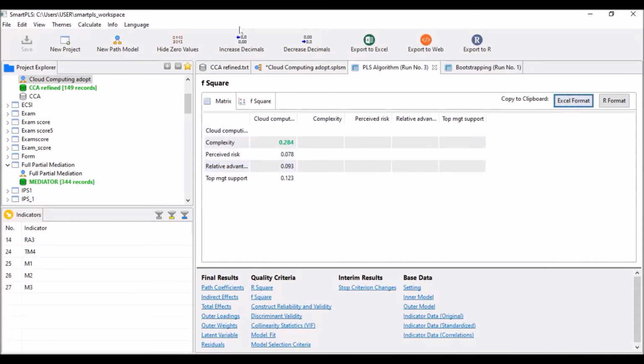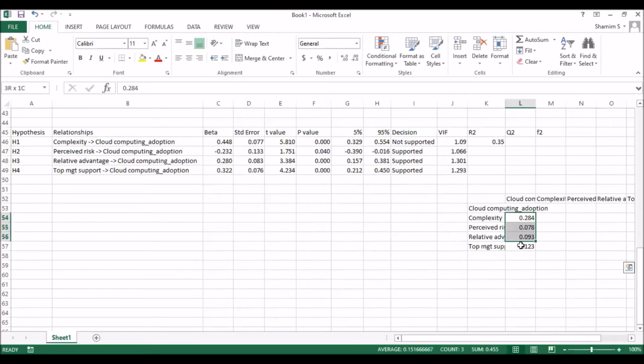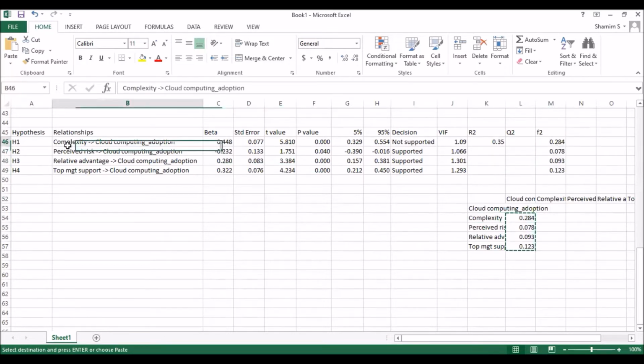Excel format. So let's put it here. Okay, make sure whether the first one is related to complexity or not. Let's check here. Perceived risk. Make sure the values are put in the correct place. Now we see F square. What does it mean?